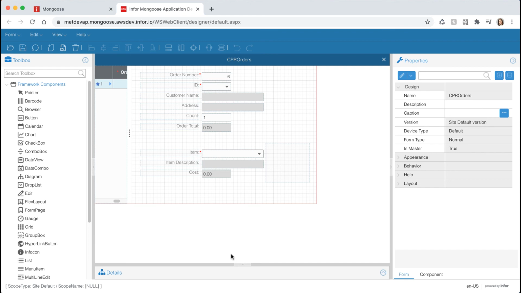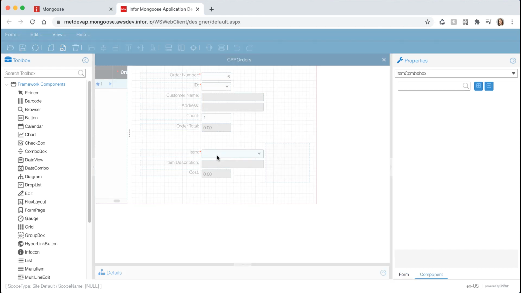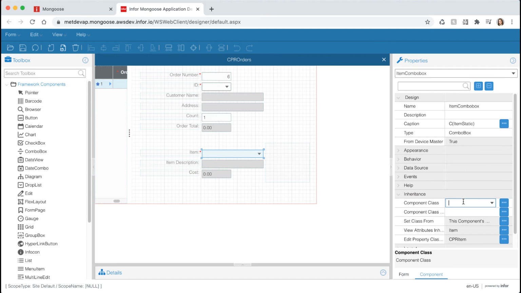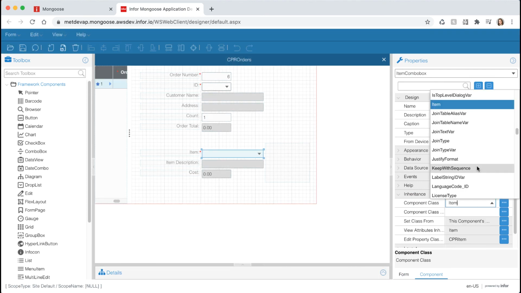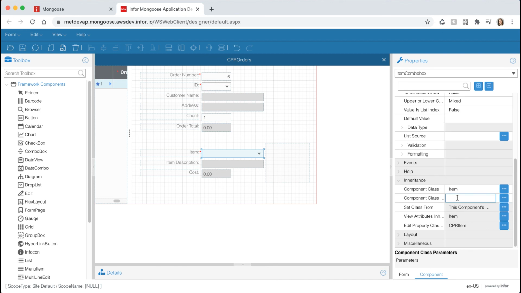And now let's apply our component class to our item combo box. Click the item combo box component and expand the inheritance section. Select item from the list. For the component class parameters, type in ITMS description, ITMS cost to pass in our description and cost properties.